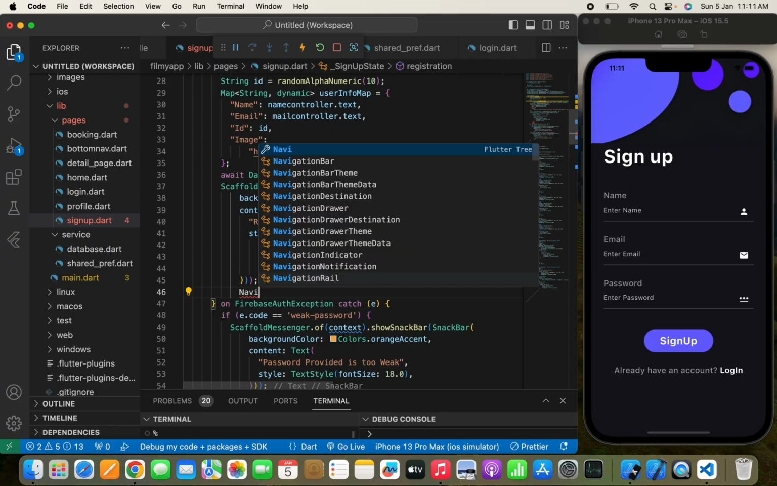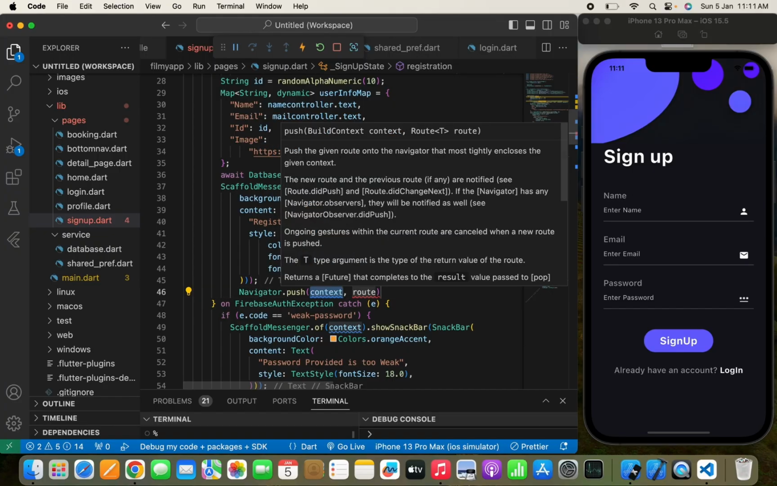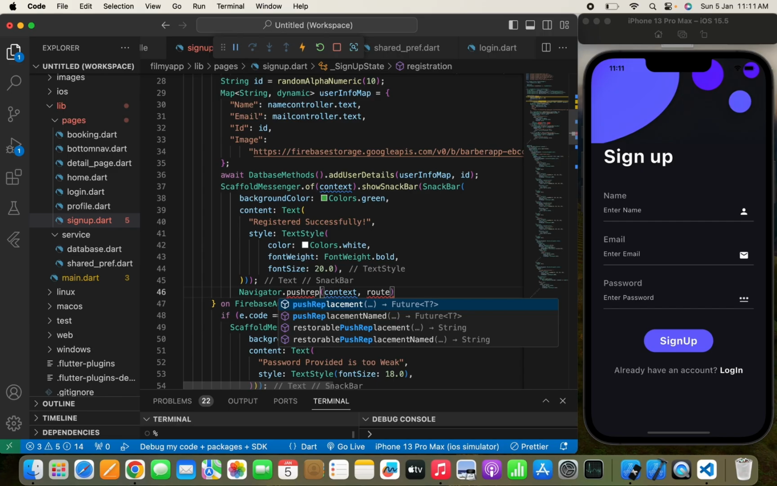Once we have shown the registered successfully toast message, we need to also push the user to the home page. So for that I'll just write Navigator.push. I need to use pushReplacement so that they can't move back, and we'll write MaterialPageRoute.